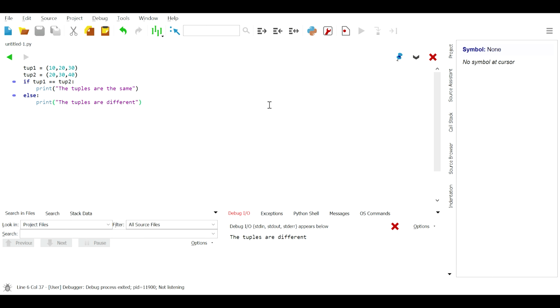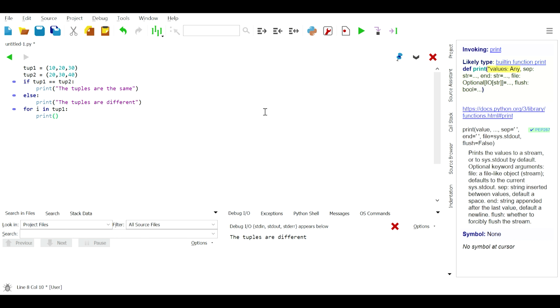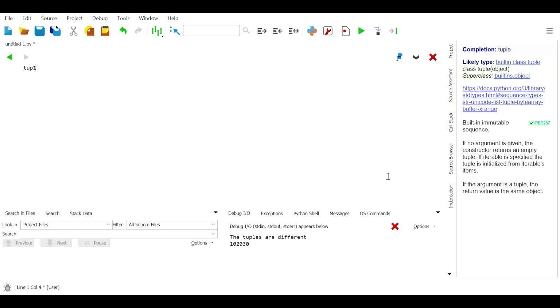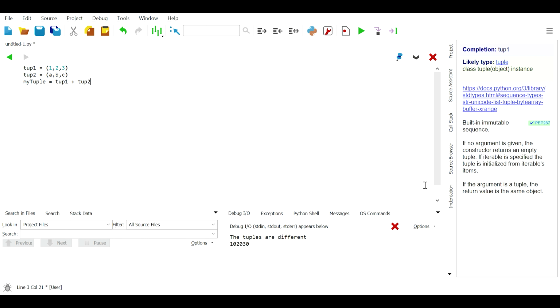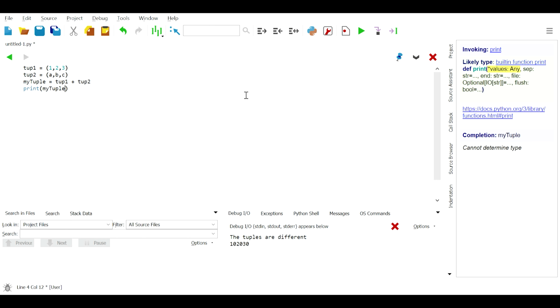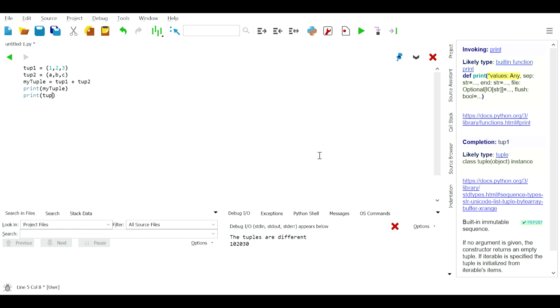Next, if we want to use a for loop to print all the elements of a tuple, we can simply say for i in tup1, print i, comma, end is equal to quotations. Other tuple operations include concatenation and repetition. We can use the plus operator to perform concatenation of tuples like this. my_tuple is equal to tup1 plus tup2. Print my_tuple. We can also print a tuple repeatedly like this. Print tup1 times 2.